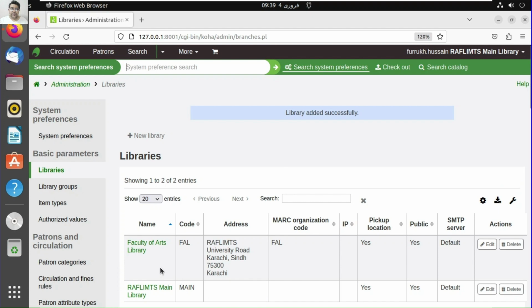This way we have created one library, and you can create a number of libraries. And if, let's suppose, you want to create a separate instance for a separate university within this server, you can create separate instances with a completely different staff interface. Those are not connected to each other, but they work on the same system. And there's a video available on my channel on how you can create multiple instances of Koha on one server.